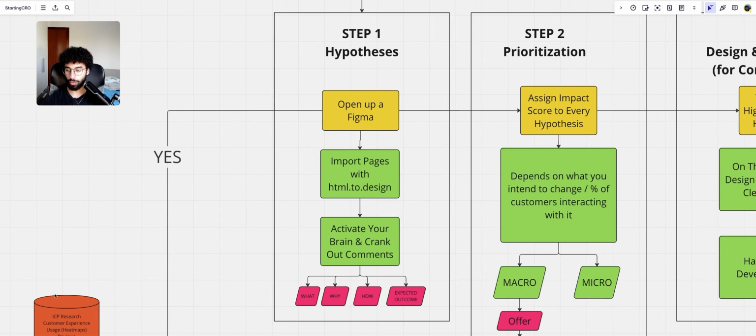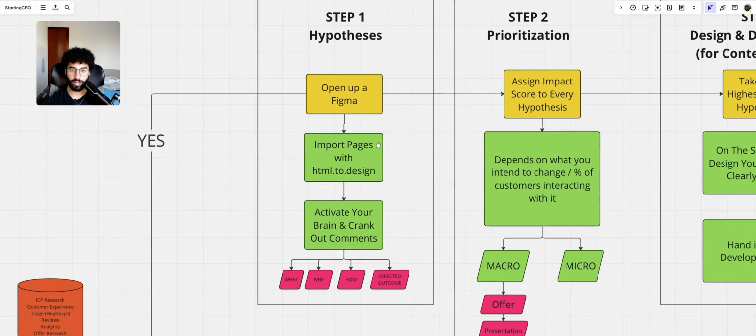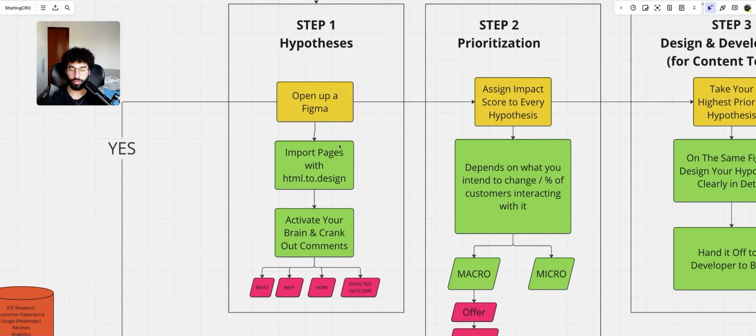After you've gathered all of this data, you open up a Figma and you put all of that data there. I use Figma as it's my preferred tool. I'm using Miro here to show this diagram. You can use Miro, you can use whatever platform you prefer. I use Figma because you can do a little bit of everything there. You can do images, you can do text, you can do whatever. So I use Figma for that.